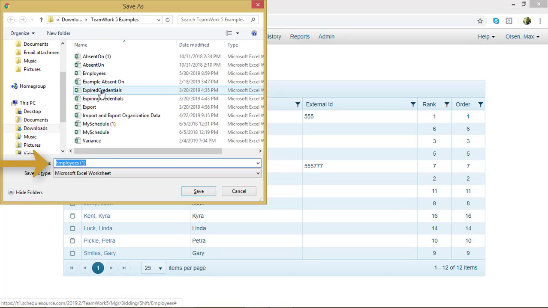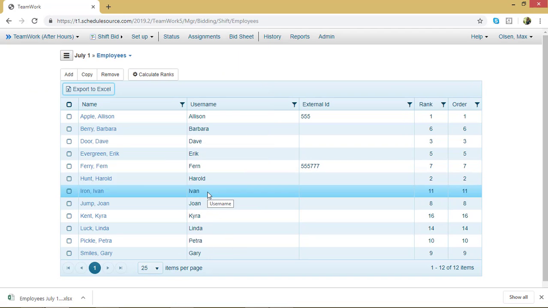Then give your new spreadsheet a name. Maybe I'll put Employees July 1 Bid. If you changed your mind and you don't want to export this information, choose Cancel. I do, so I will select Save. And now that Excel spreadsheet has been created.